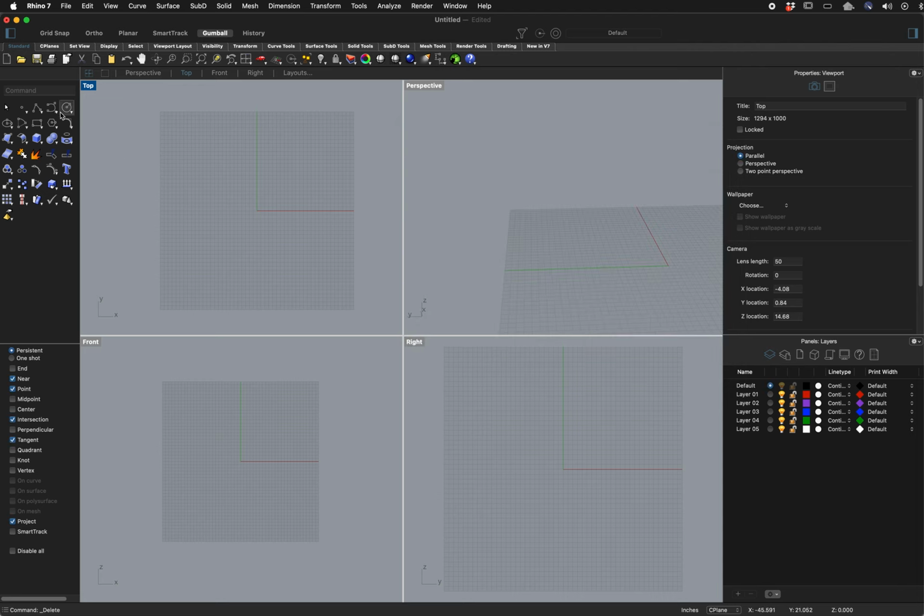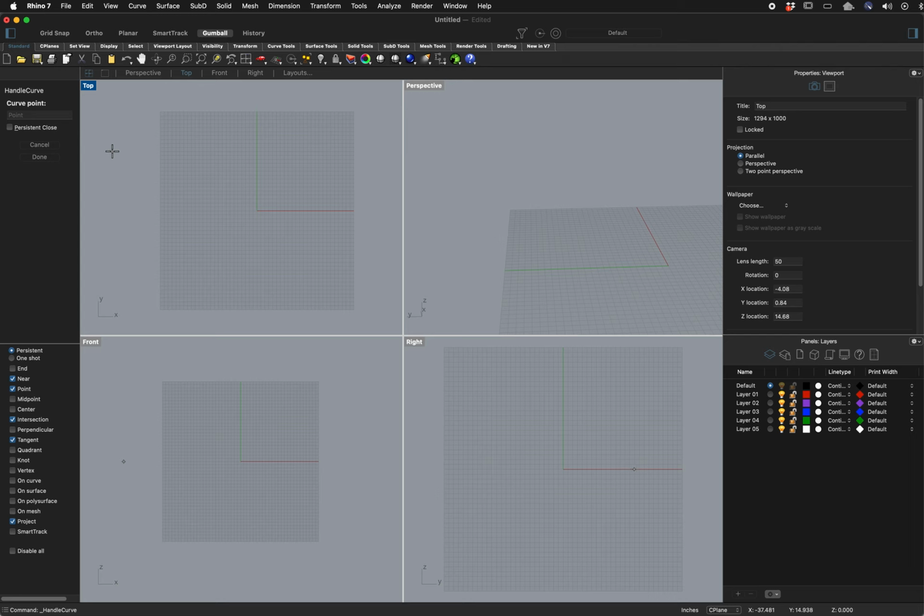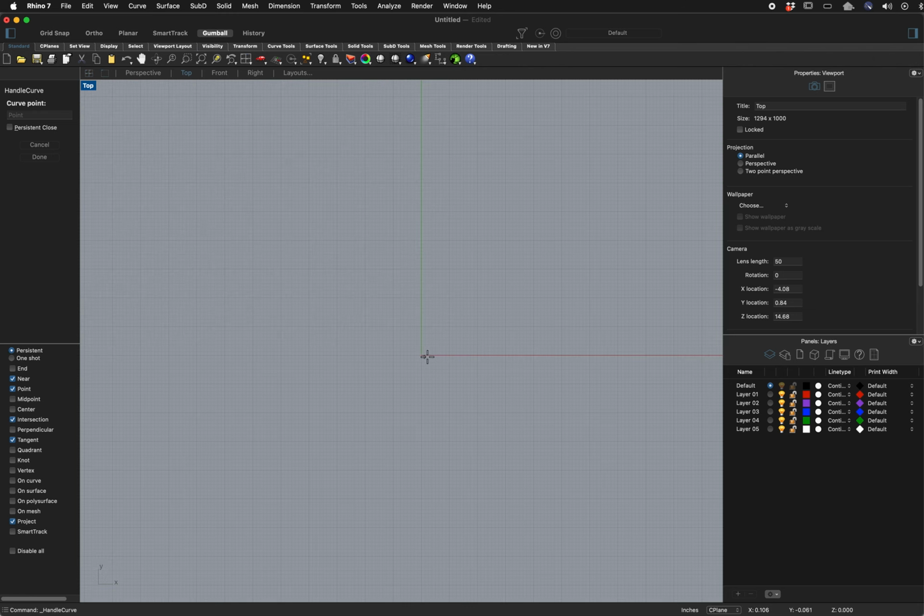So with the curve tool, there are a bunch of different ways of handling curves, including sketching. The handle curve is probably the one that will be most familiar to those of you who use Illustrator. If we select that, it basically uses Bezier handles. So we'll select handle curve. Again, we'll locate the first point. I'm going to zoom in with the scroll wheel.